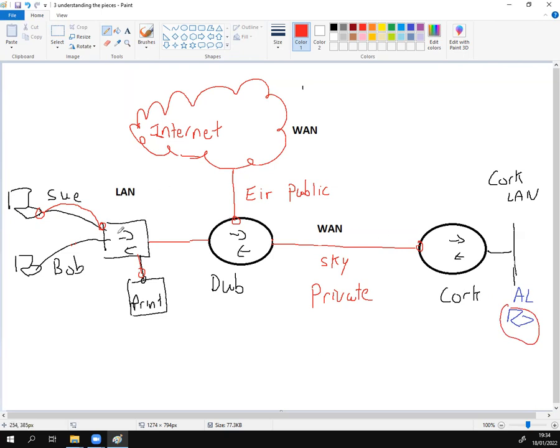Okay. If Sue wants to talk to Al down here, well, this is a different case. Why? Because then she's going to have to send information to the switch. The switch will have to send it out to the router. The router in Dublin then will have to send it out. So this will come in port number one. Let's say we've got three ports on this router here. It'll come in to port number one. The router will process it and say, oh, okay, this needs to go out port number three. Does that make sense?